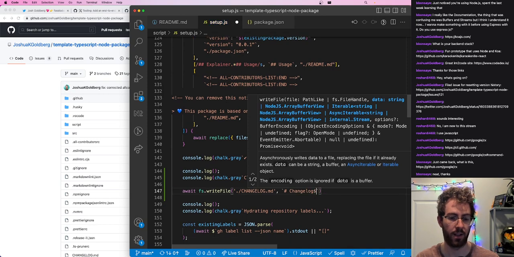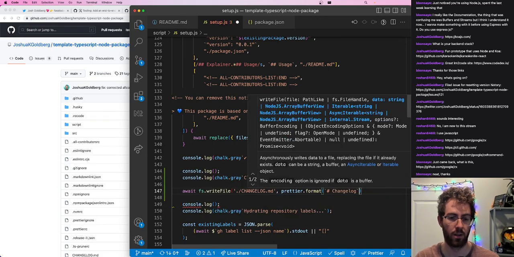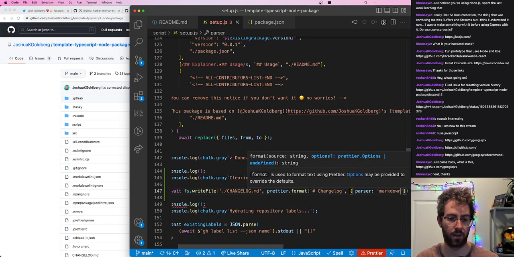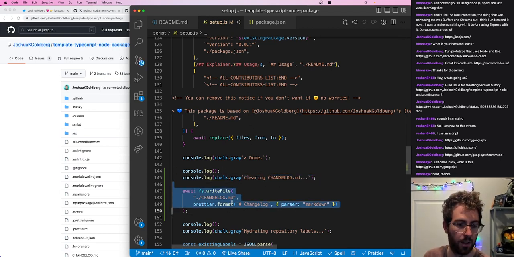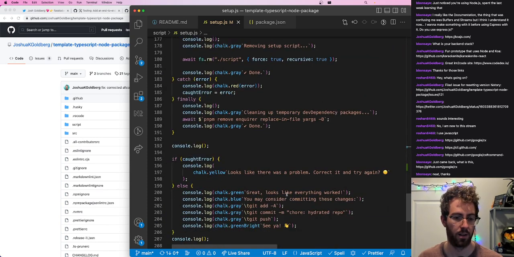Actually, you know what? I'm going to be slightly more clever. I'm going to do prettier.format with options, parser, and markdown. Did I miss a parenthesis? Yes, I did. Okay. So we're going to clear the changelog to just changelog.md with changelog, parser, markdown. And in fact, instead of going to version 0.0.1, I'm going to try version 0.0.0 because the changelog has nothing in it. And I'm going to suggest the commit. Oh yeah, it's a chore already.